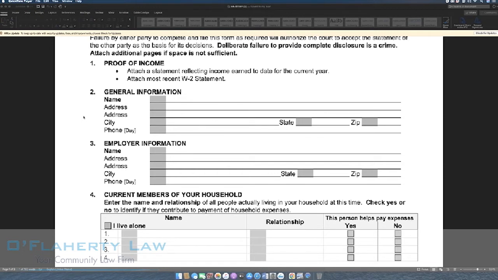So, paragraph 1, your proof of income. Attach a statement reflecting income earned to date for the current year and attach your most recent W-2. That should go without saying, and your employer should be able to provide you with a statement reflecting income, or you can just calculate your pay stubs. Be ready to provide your pay stubs reflecting your income earned to date for the current year. Don't just throw a number out there, be able to prove it.